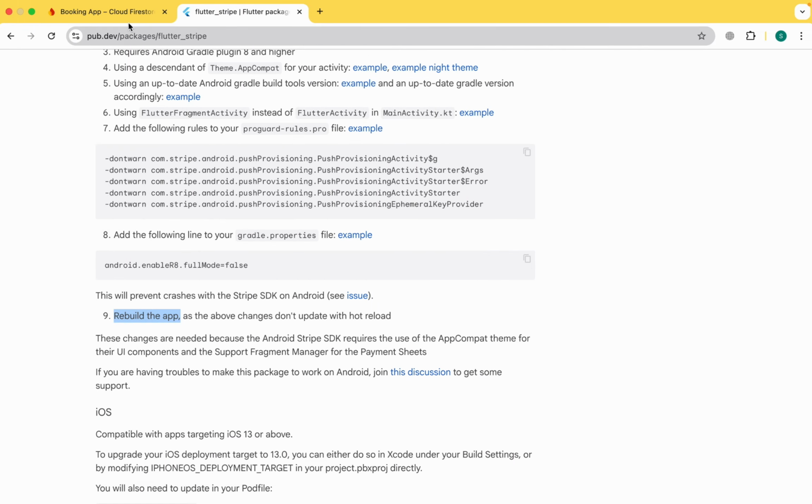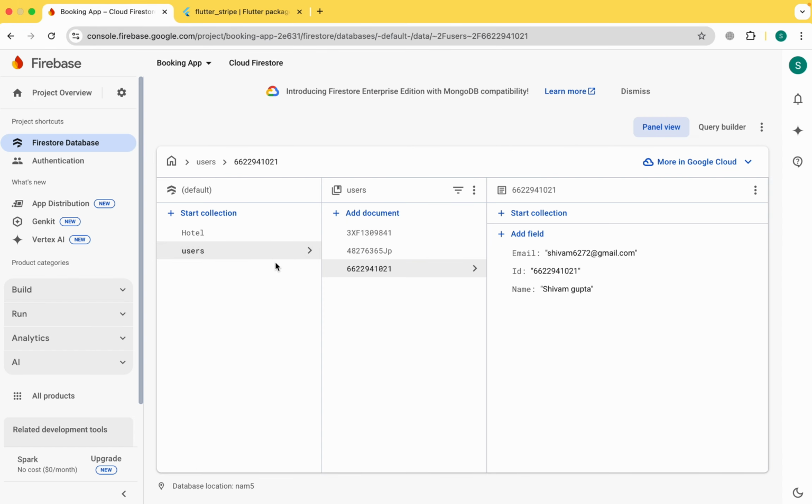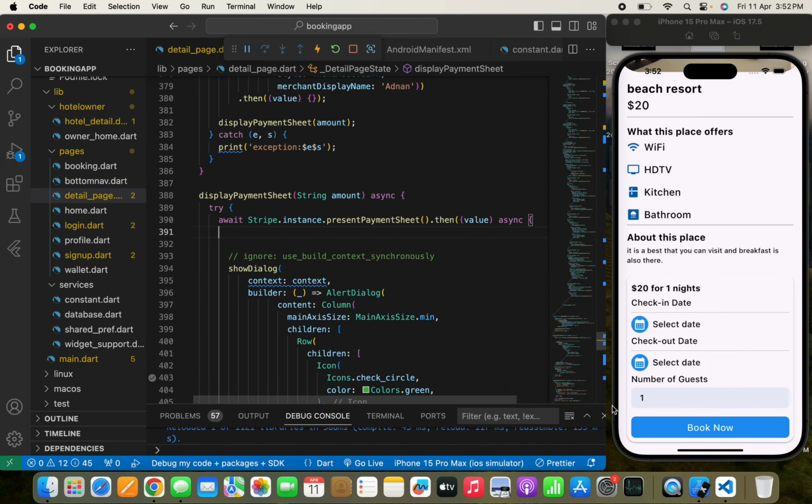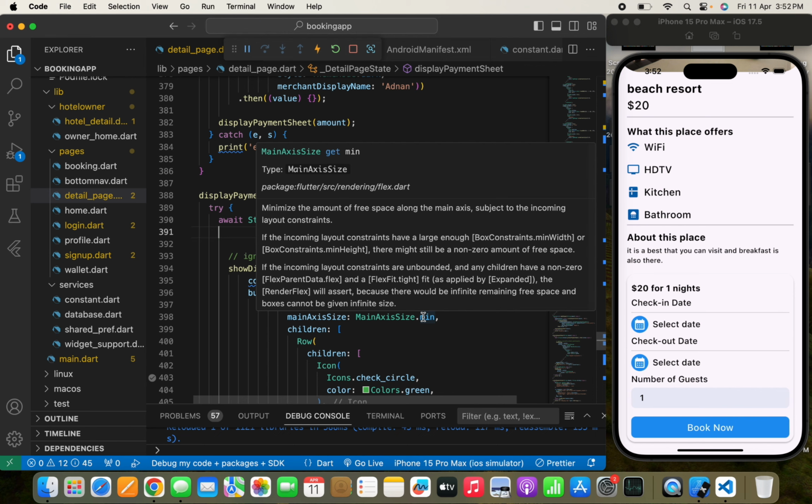So let's move to the Firebase first, and you can see that this is the user, like Shivam Gupta, and we are going to show the bookings, like all the bookings in the collection. So here I'm going to create a booking collection, and in this booking collection I'm going to show all the documents, or you can say all the orders in a booking collection. Yeah, and then we can simply show that in the booking page.